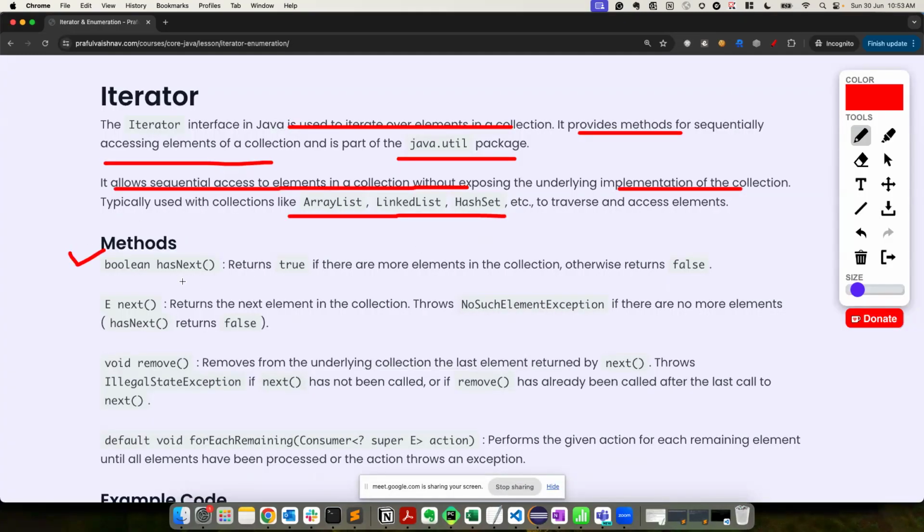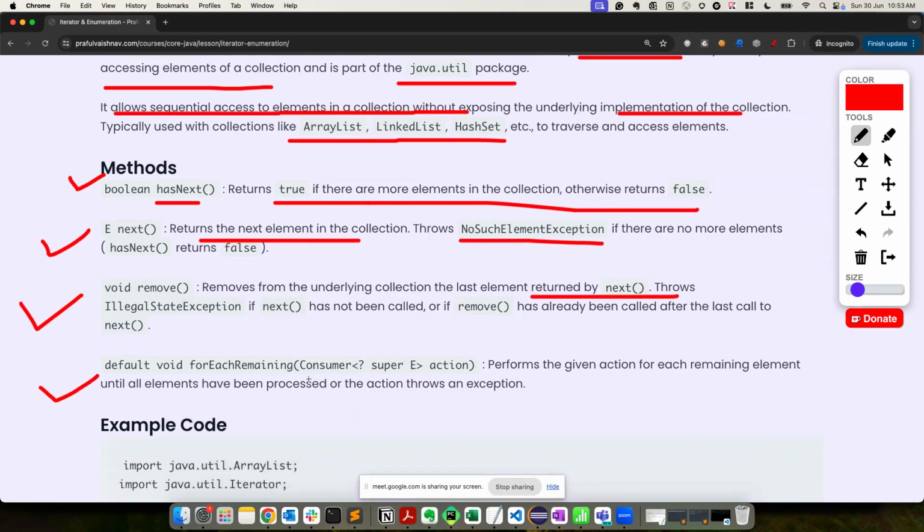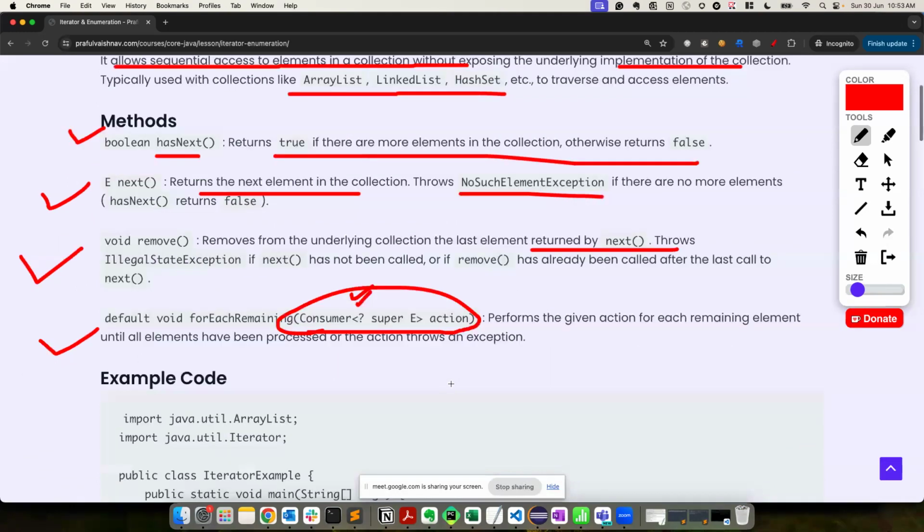So how many methods does it have? hasNext returns true if there are more elements in the collection, else it returns false. next returns the next element in the collection, else it throws NoSuchElementException if there are no more elements. remove will remove the element returned by next. forEachRemaining performs an action. So you provide an action. It's a functional interface. You provide some action to do on each of the remaining elements.